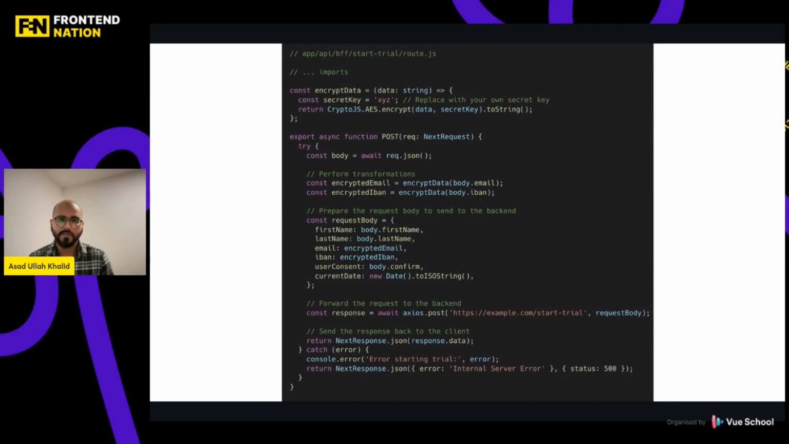Since BFF is a server, you can write it in any backend framework. I've written it in Next.js. At the top, you can see the file path. Inside it, we have a post handler. Inside it, we are receiving a request body from the front end.